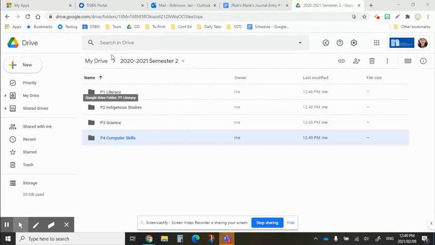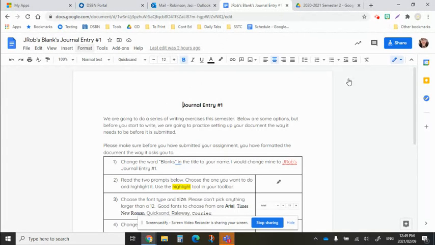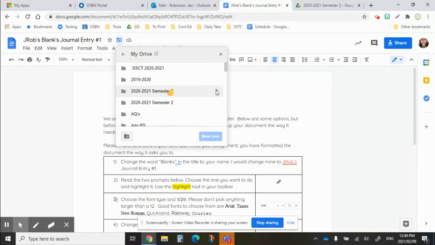So once you have all of those created, what you're going to do is use these for any assignments that you're working on. So for example, if you click on your journal entry that we worked on, and you want to make sure that it's in the literacy folder, this little file folder up here that you can see, that I've got a circle around right now, if you click on move, you're going to have the option to put that folder wherever you want.